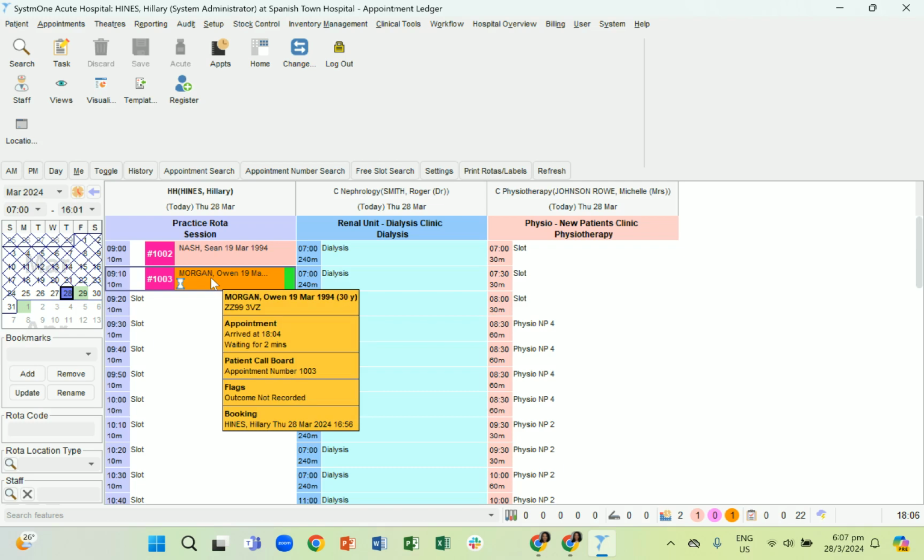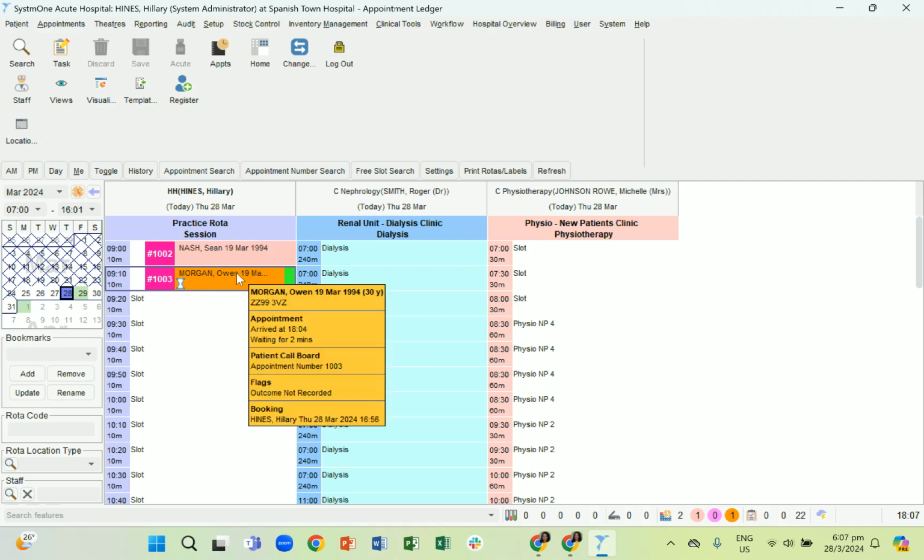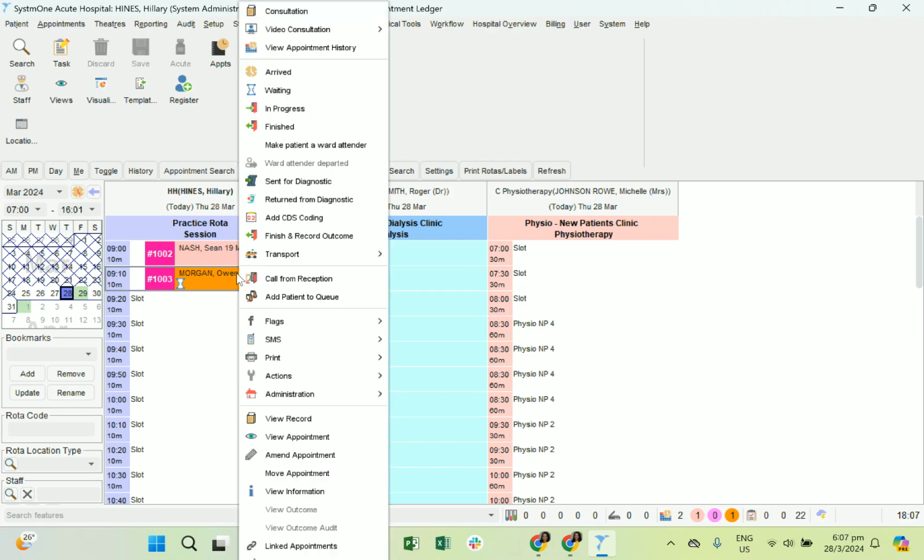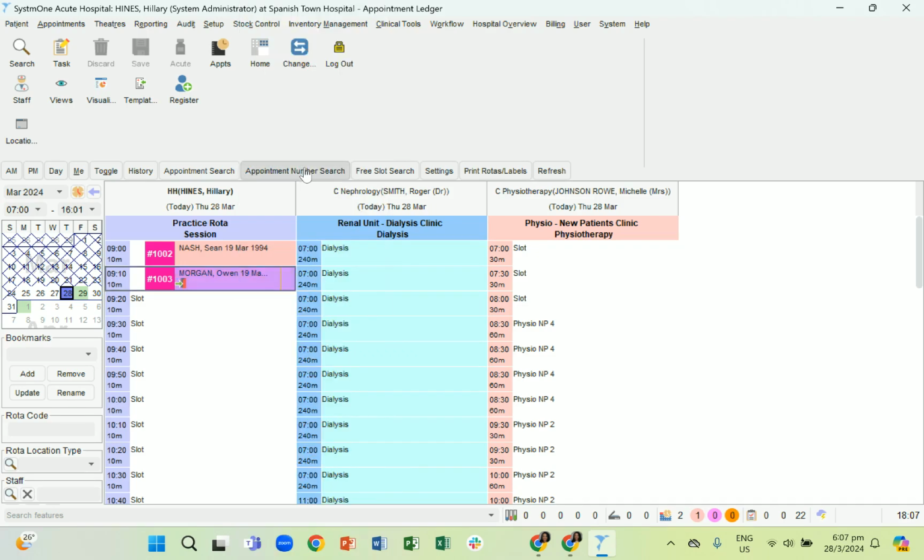So as a consulting specialist, I now see that Owen is ready to be seen by me because his color status has changed and we have an hourglass icon. I can pull his record from the ledger too, but I want to make sure that people know that I'm claiming Owen. So I'm going to right click on Owen's name and select in progress.